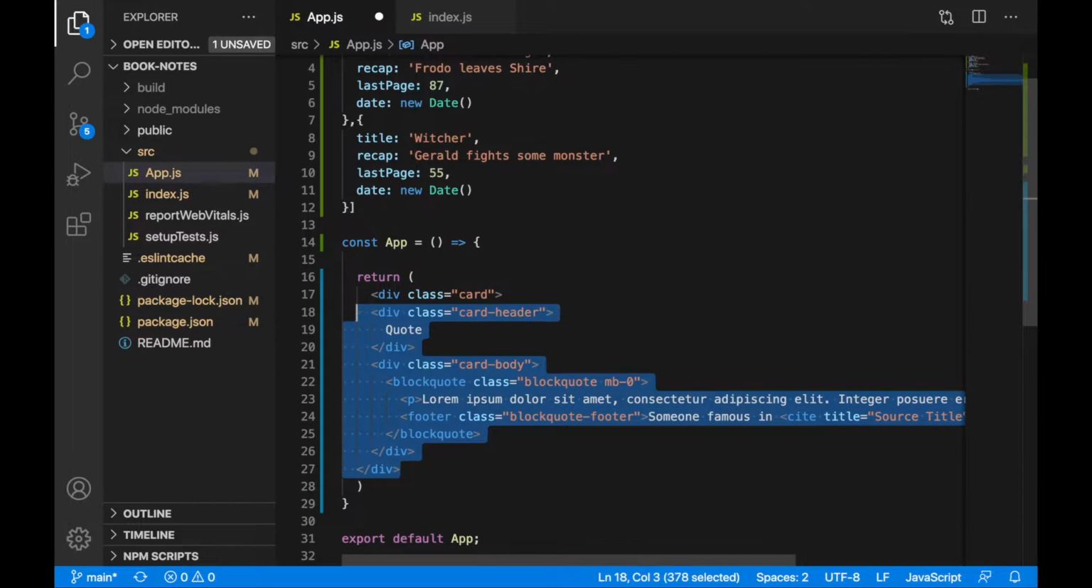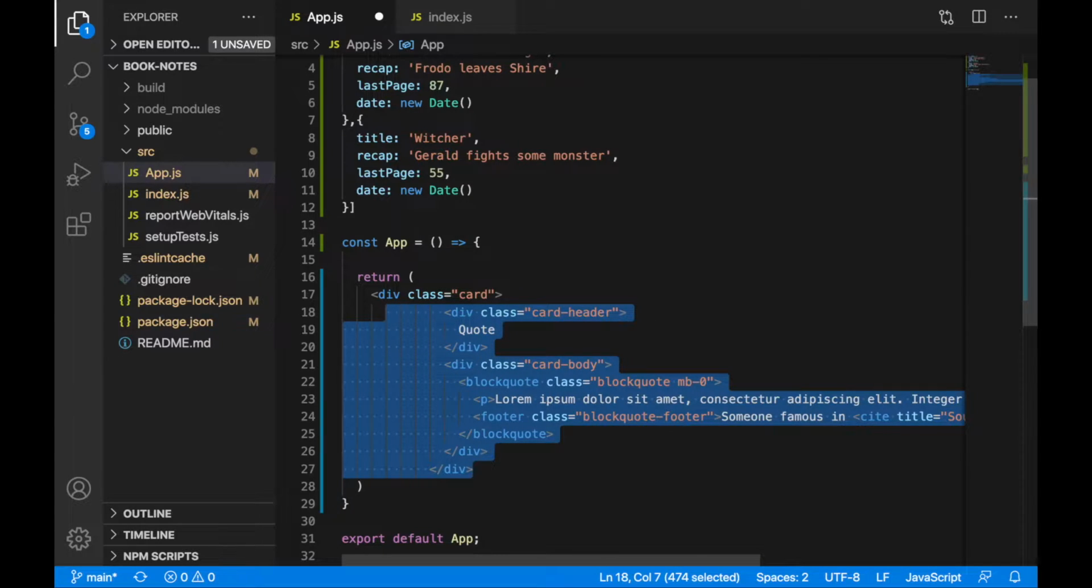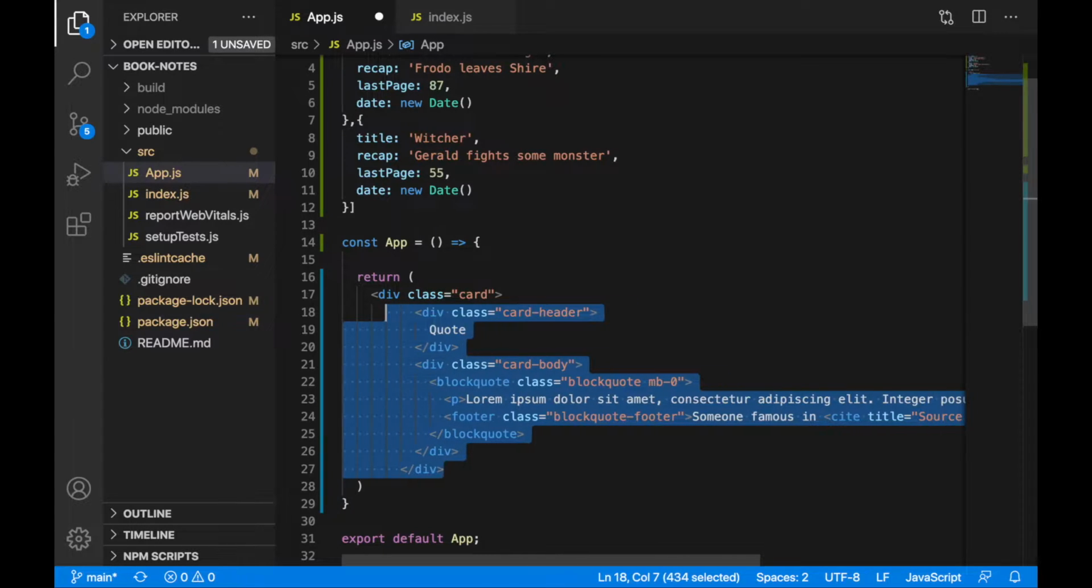Let's move it to the right a little bit. So just select the lines you want to move to the right side and just press tab, and this will add it to the right side. When you press shift and tab at the same time, this will move it to the left side.